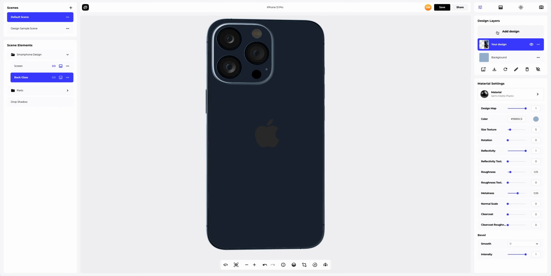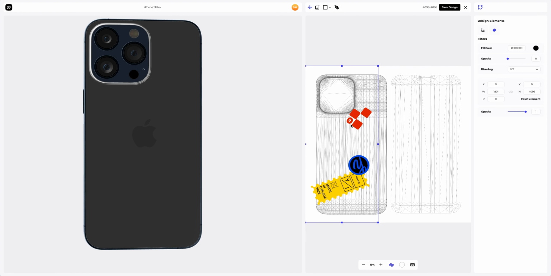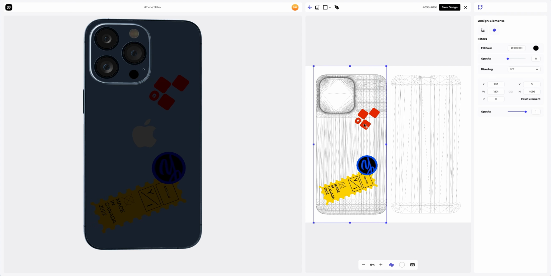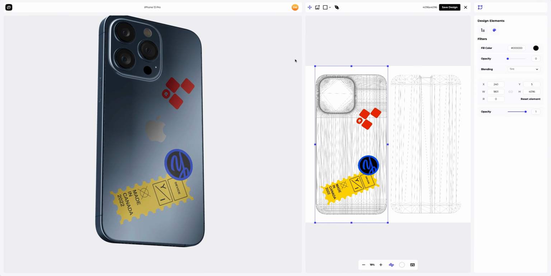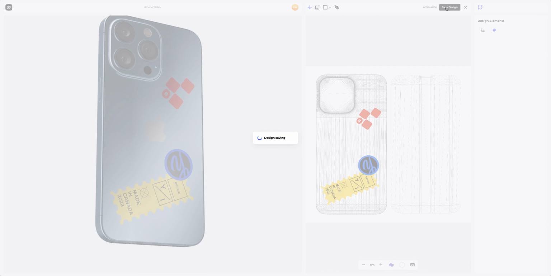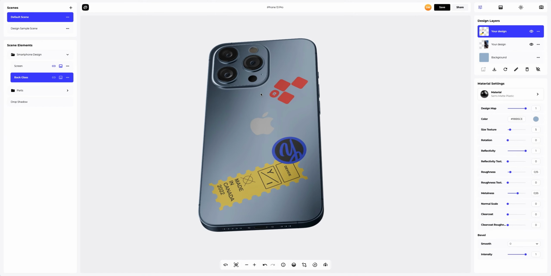Clicking again on the Add Design button at the Design Layers panel to add one more element of our design. Now let's move the design to the right place, following the UV map. Well done. Let's change the material to make the stickers stand out.